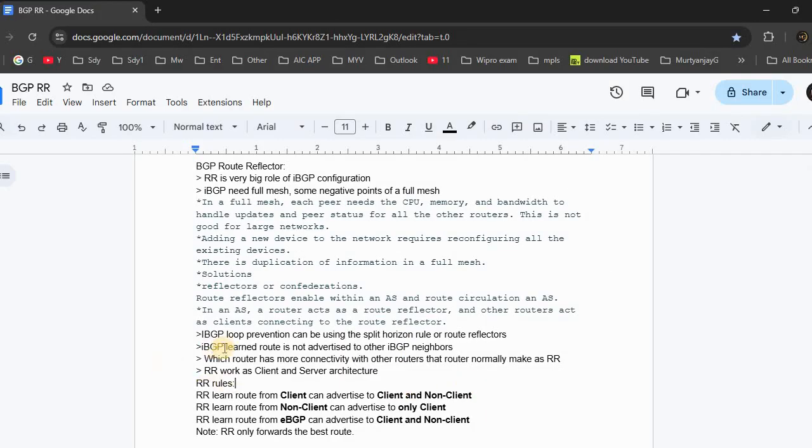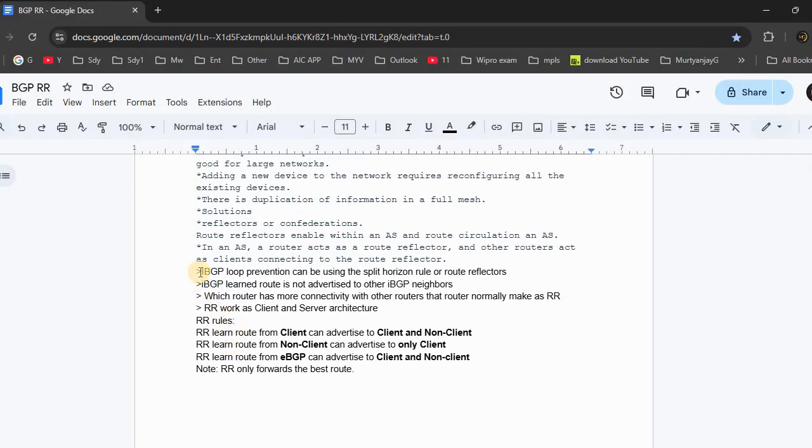Here there are some more points. For iBGP loop prevention we can use split horizon or route reflector. In iBGP, a route learned from an iBGP peer is not advertised to other iBGP peers. This is the rule for loop prevention.